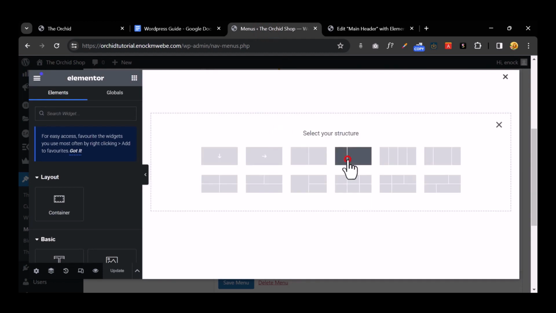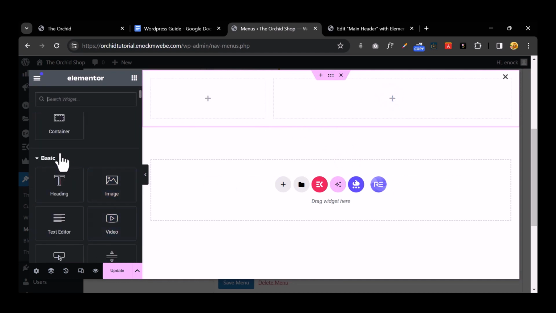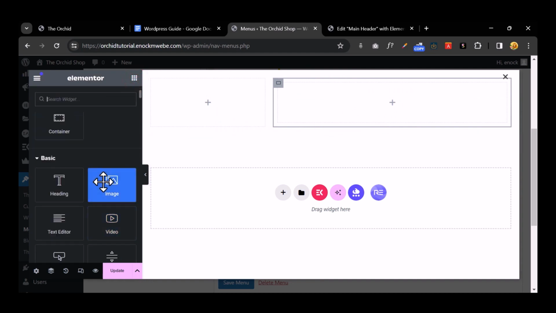So I'm gonna create a layout like this. Yeah, and on the right hand side here, I'm gonna add a container. Okay, it's important that I do. And inside this new container, I'm gonna create an image.